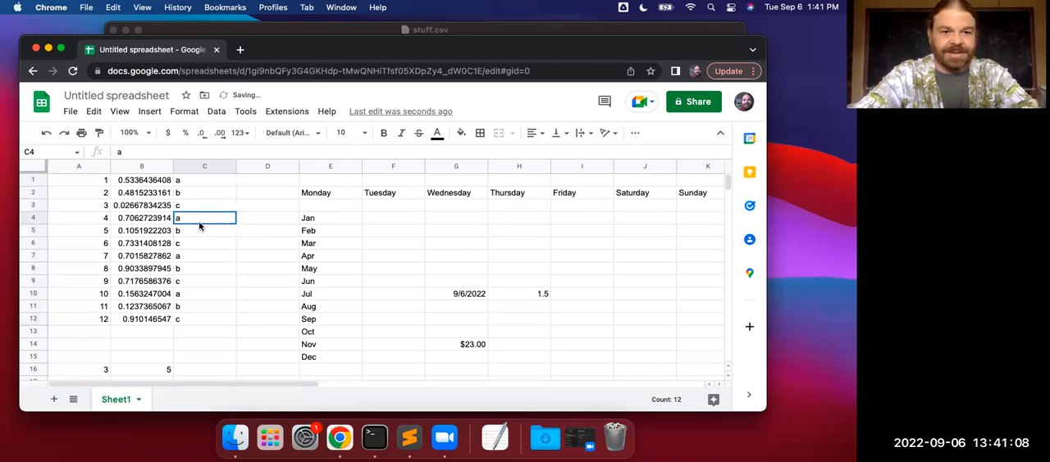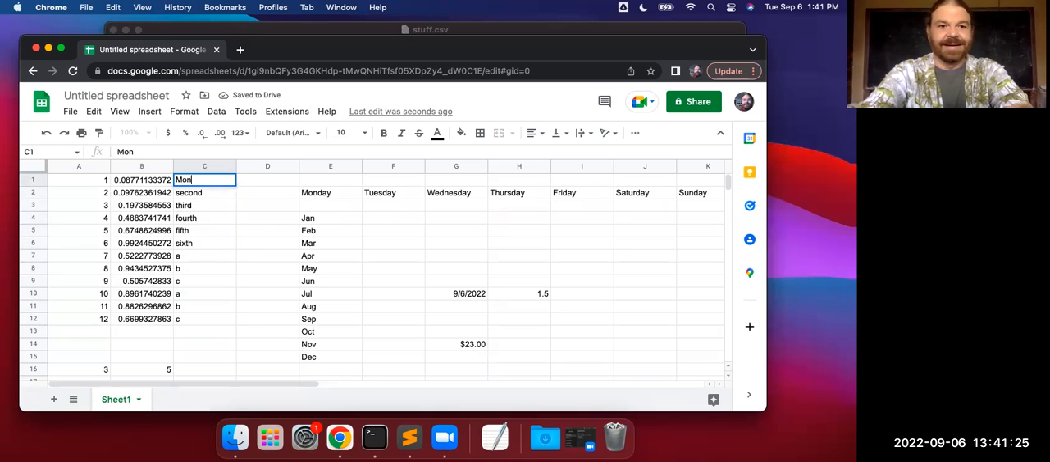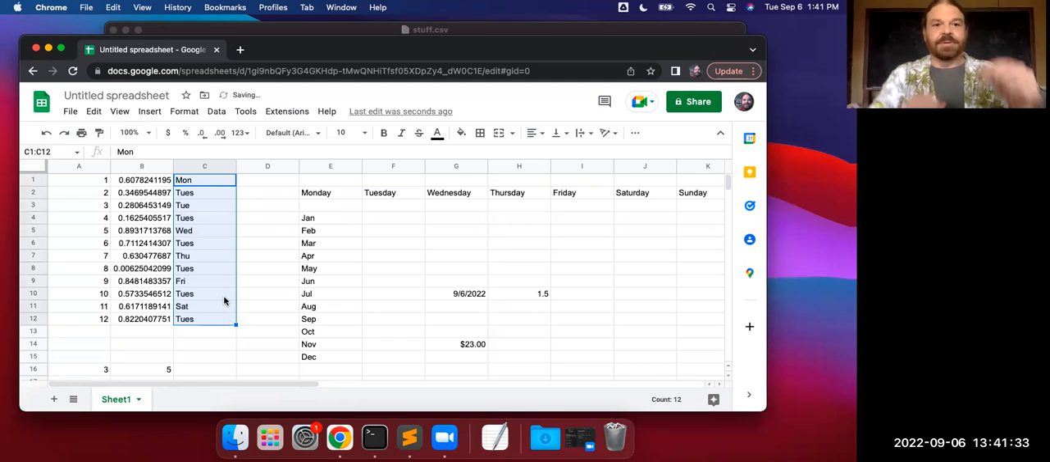Nope. I'll just have to type them all. First, second, third, fourth, fifth, sixth. Oh, actually, I can do that Monday thing, couldn't I? If I type Monday and then Tuesday, that'll be a pattern it knows. There we go. So we got some labels and some data.